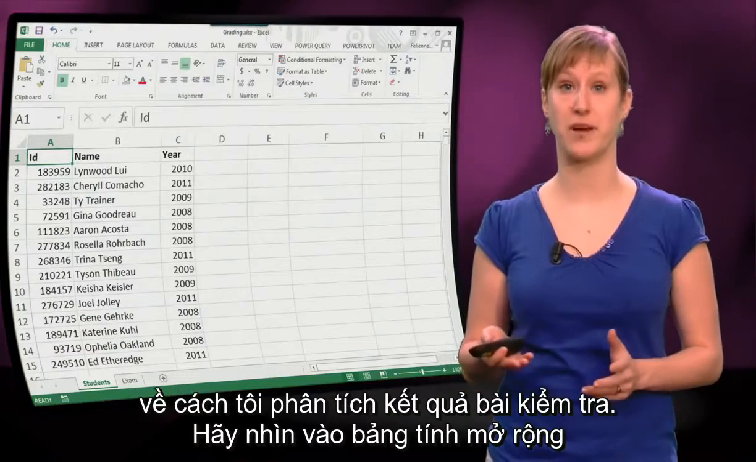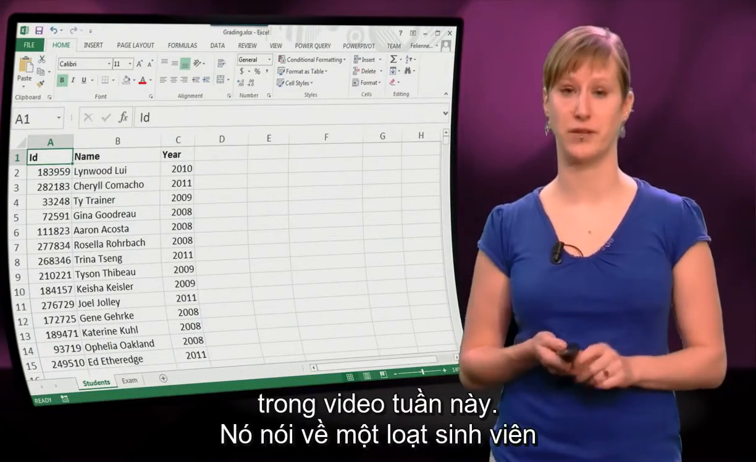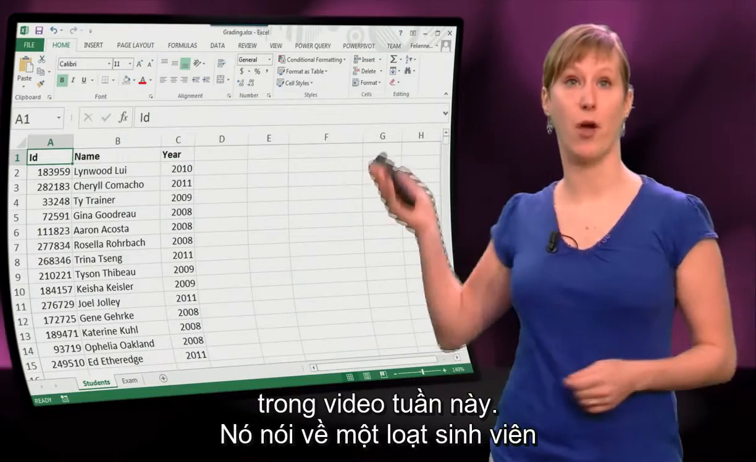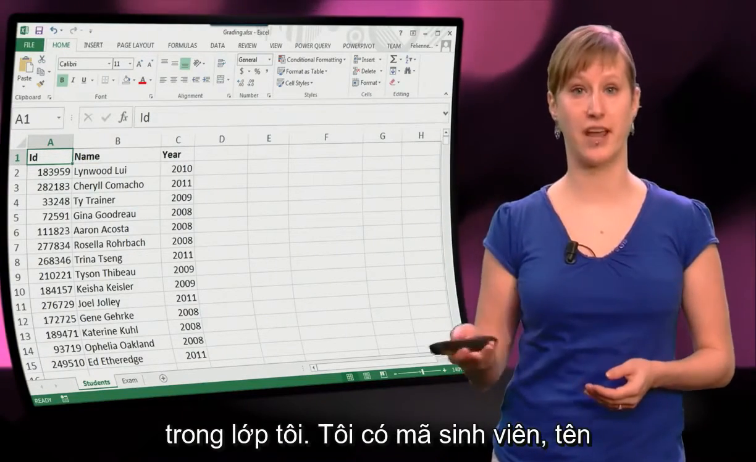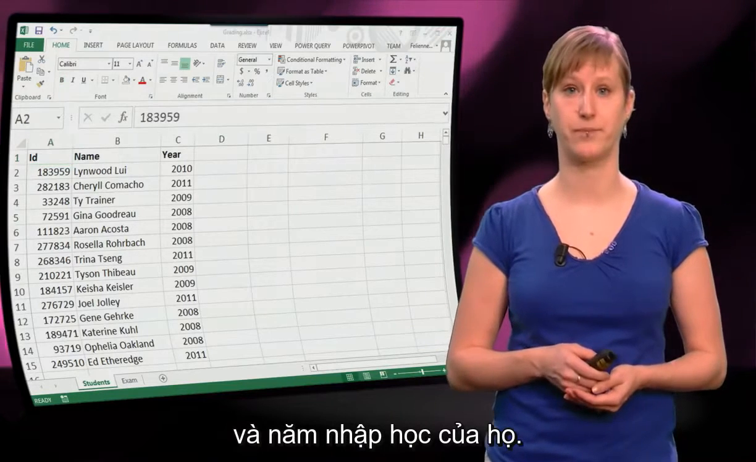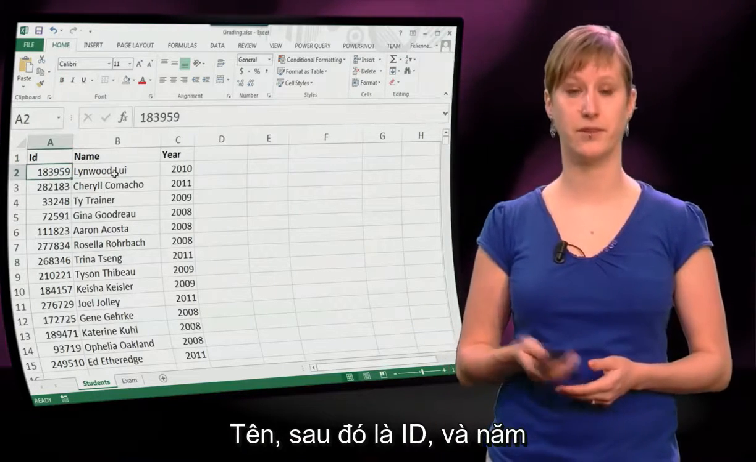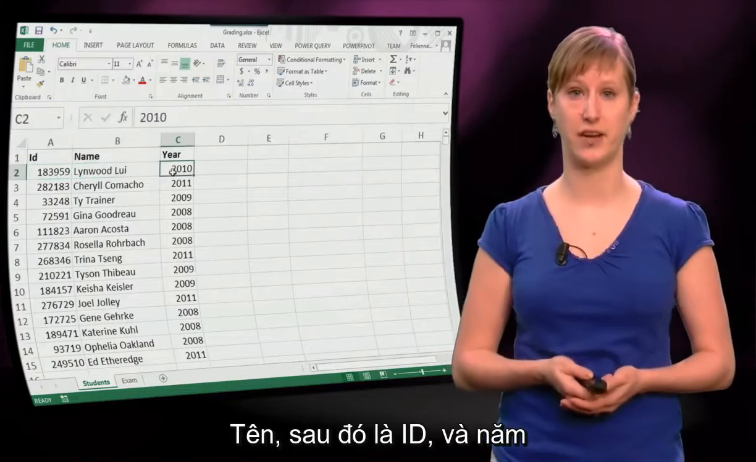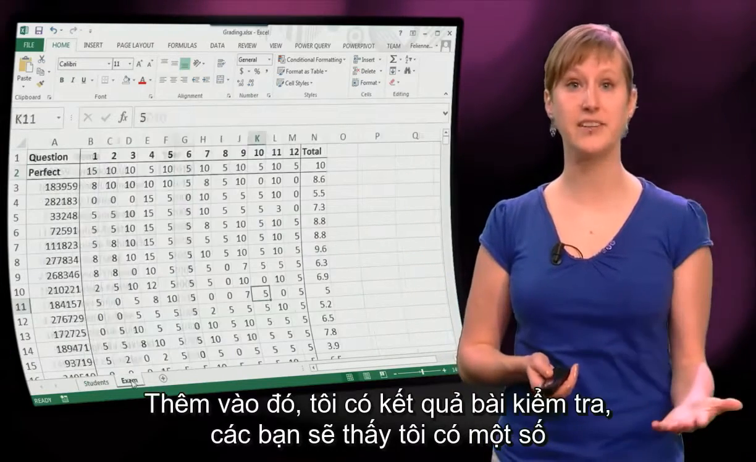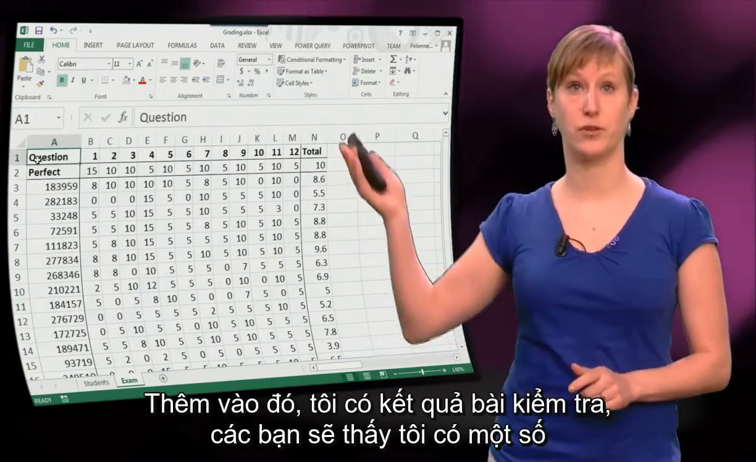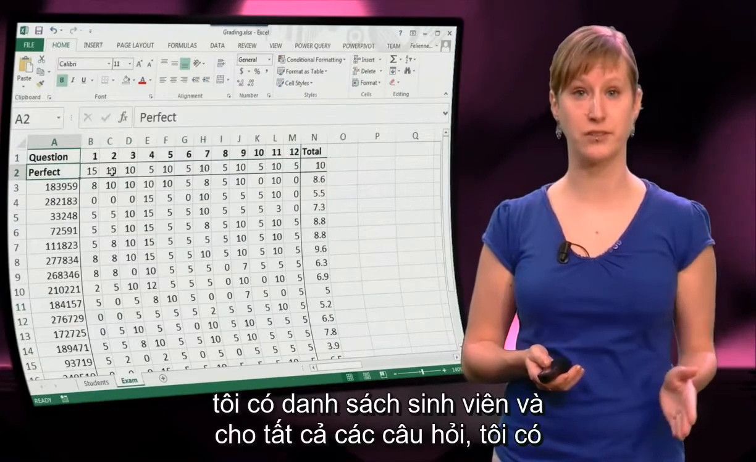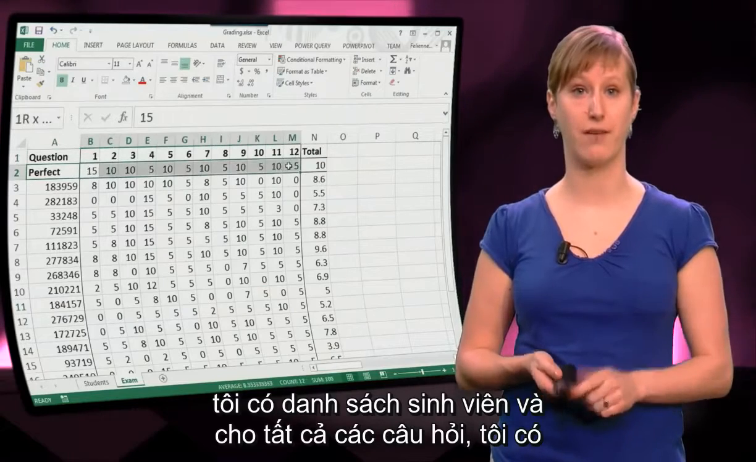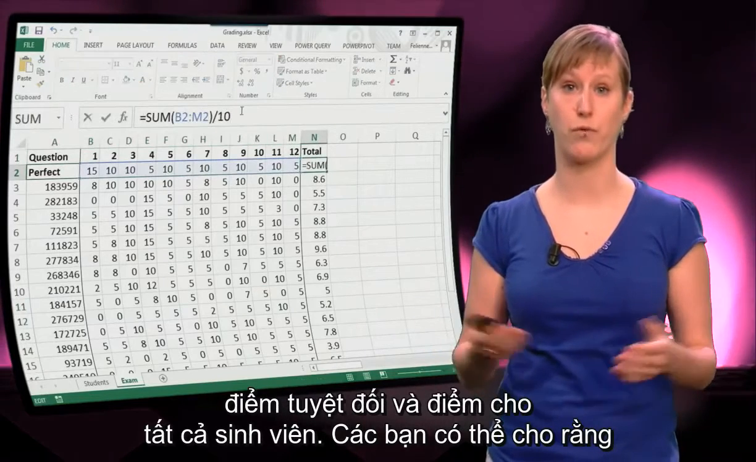So let's have a look at the spreadsheet that we're going to work with in this week's videos. It is about a bunch of students that are in my class. I have their student numbers, their names, and the year in which they have started. And in addition to that, I have exam results. So you see I have a number of questions, I have a list of students, and then for all of the questions I have the perfect score and the score for all of the students.